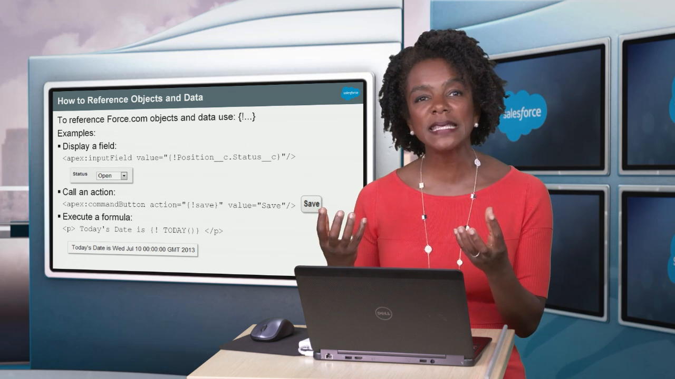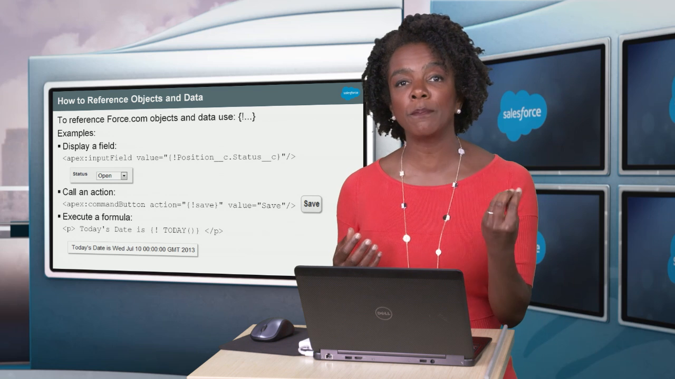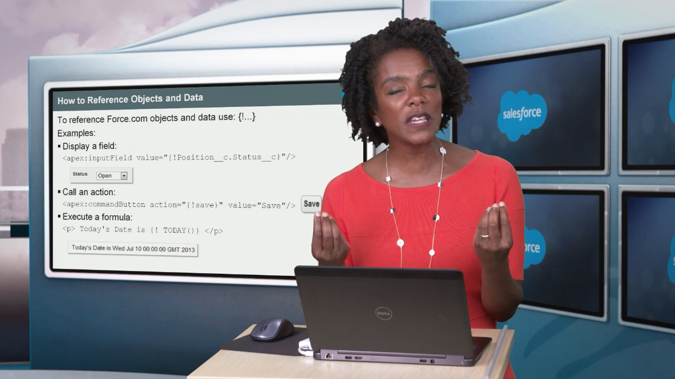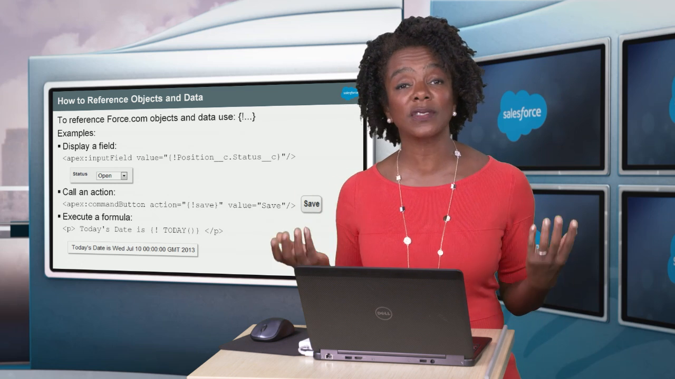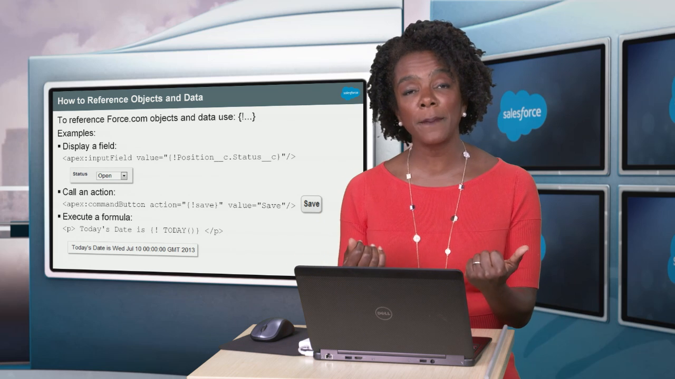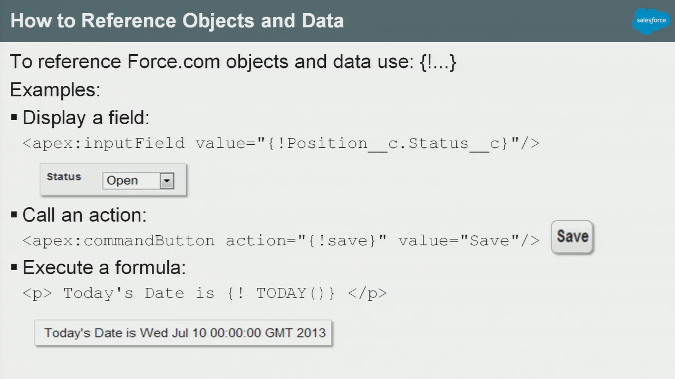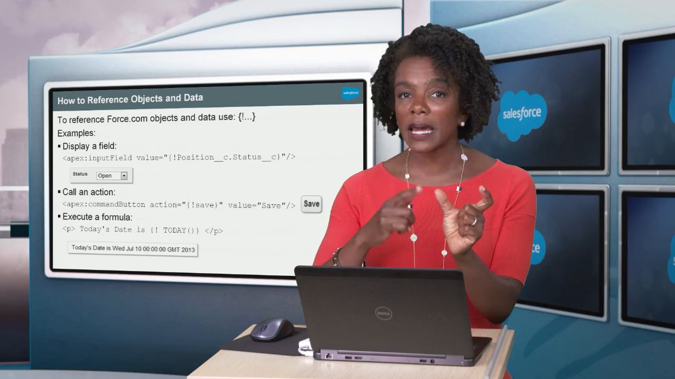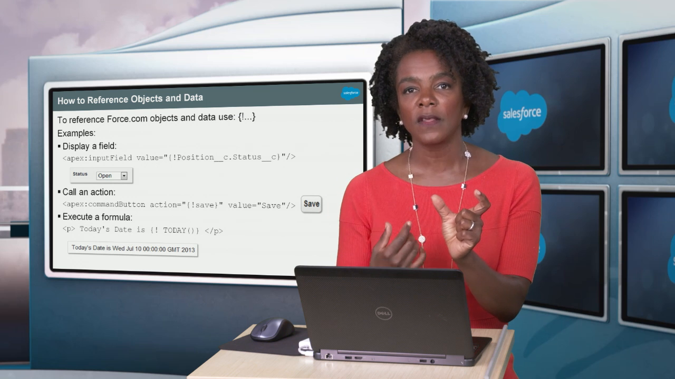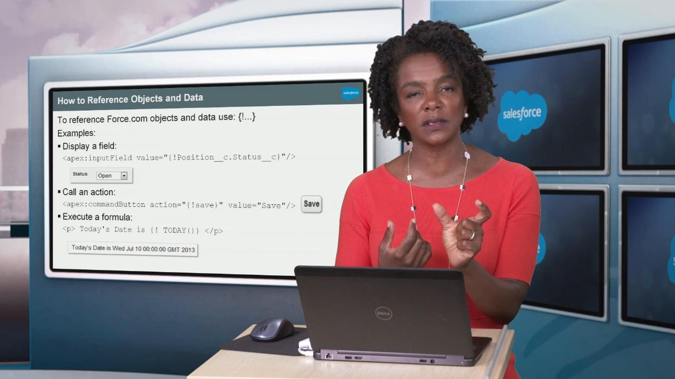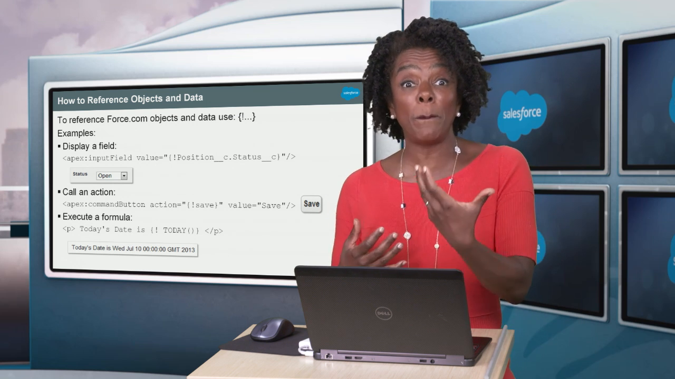So here I'm binding with that component input field, the actual field on the position object called status. And what ends up happening is, if you look right beneath that, you can see the status field showing up on the Visualforce page shown here, where it says open, and it's shown in a drop down. So it's very powerful. This input field not only binds with the data that's associated to that status field, it also binds with the metadata.